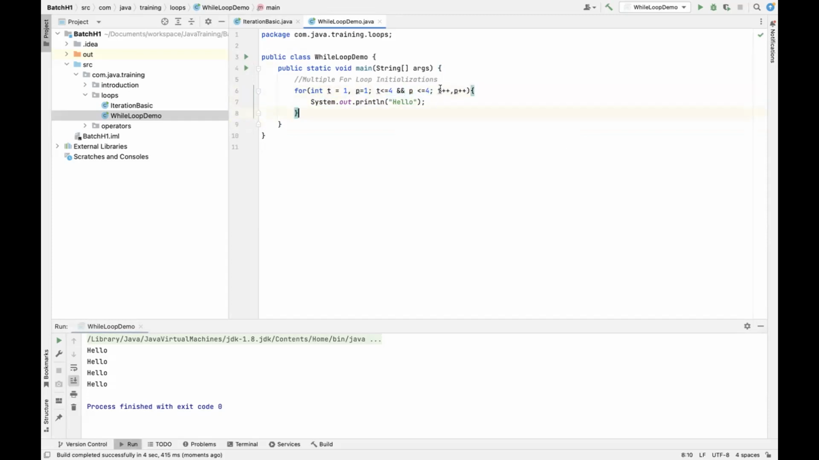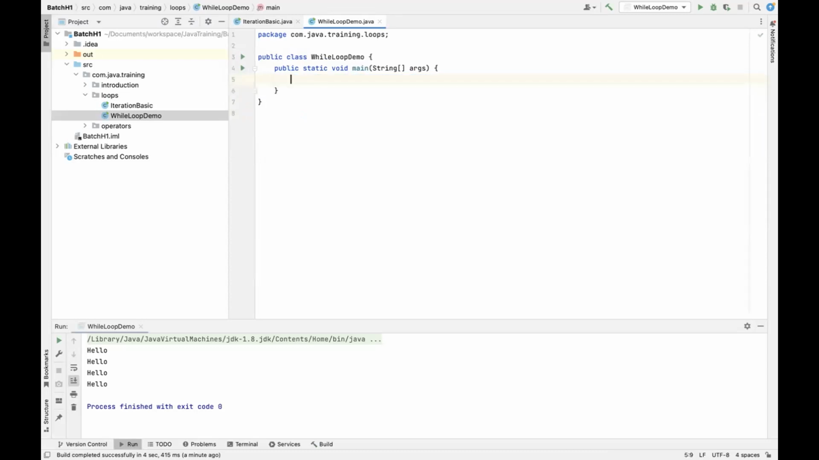We printed this. Now t becomes 3, p becomes 3, so we again print this. Now t becomes 4, p becomes 4, so we again print this. Now t becomes 5 and p becomes 5. Now our condition is false, so we exit this loop. So this will be printed 4 times.